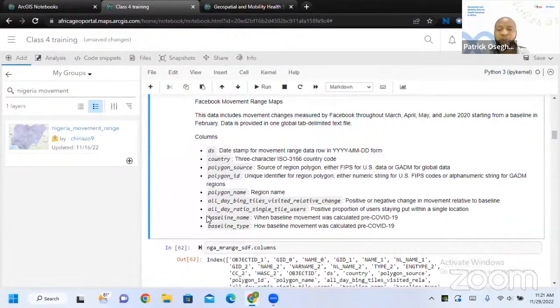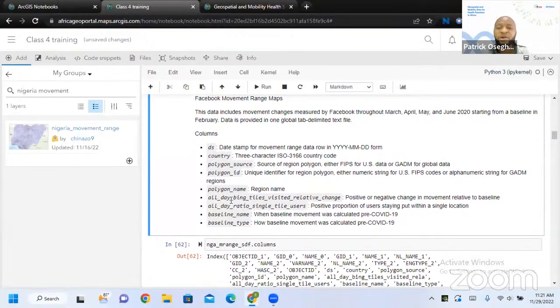But the next one you have to pay attention to is the all-day bing tile visited relative change. Now, it's like the number of people that visited this place today divided by the number of people that visited tomorrow. There are a lot of mathematics behind it. I'm just giving a brief summary of what it is. So it's a percentage change, and this data has been completely normalized. But then it means where you visited, or who has visited somewhere.